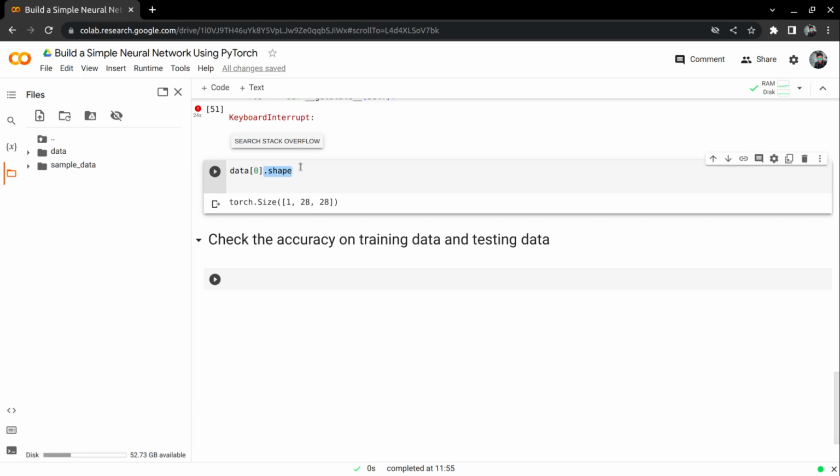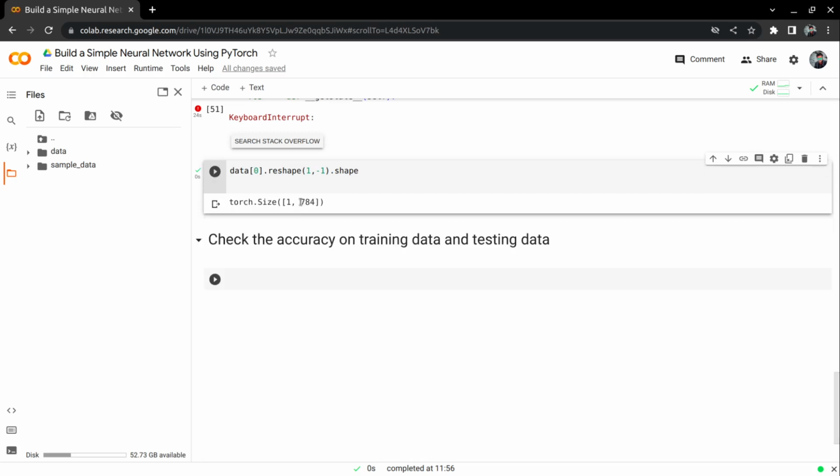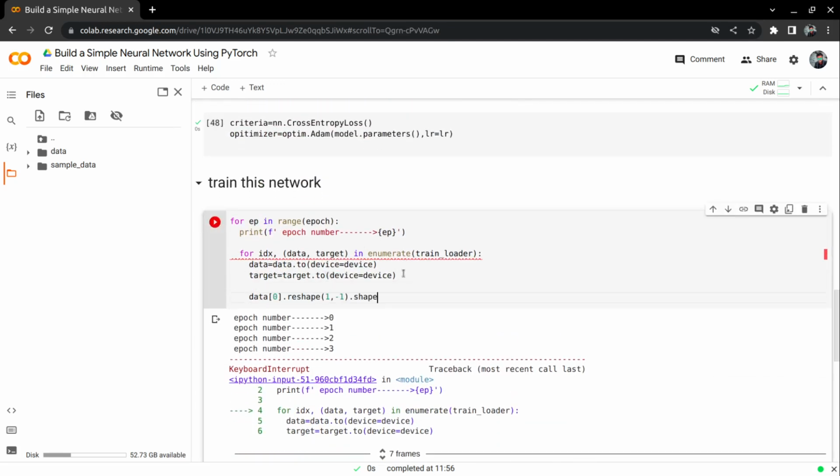Data 0 dot reshape. The first one will be this one, which is always constant, and -1 means the first dimension will always be the grayscale image, and this one will be our reshaped. Now if you just see its shape, yes, now you can see its shape has changed into 784. This is the simple technique I use here. This is for the single vector, but I am going to use it on the whole data.